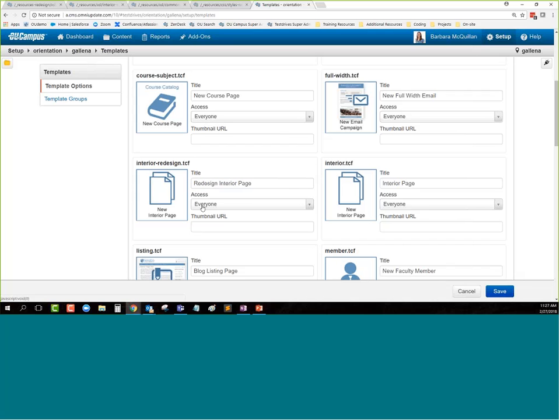And I don't know if I want everyone to have access to this new redesign template. So I would probably change this access on here. I'm going to switch it to administrators only inside my instance. But in your instance, if you have particular groups of web developers who will need access to it, you could switch it to that group. We'll go ahead and hit save in the bottom right-hand corner.